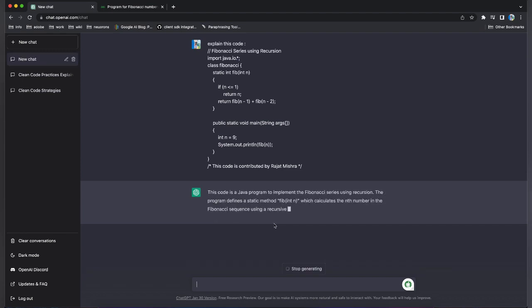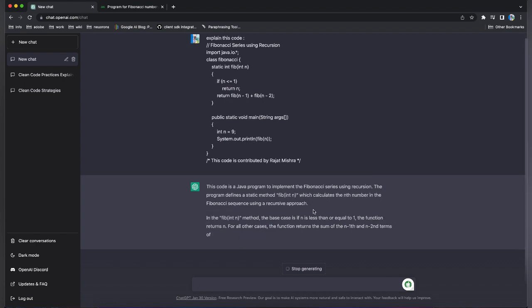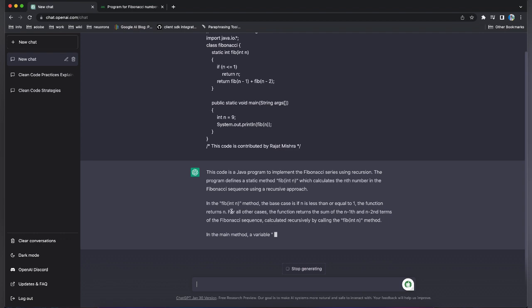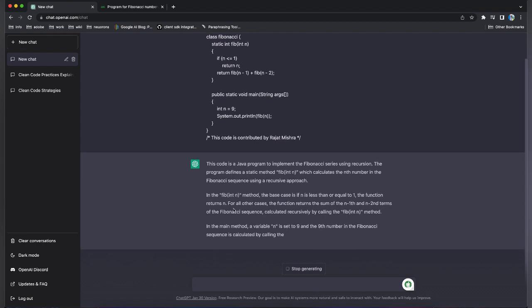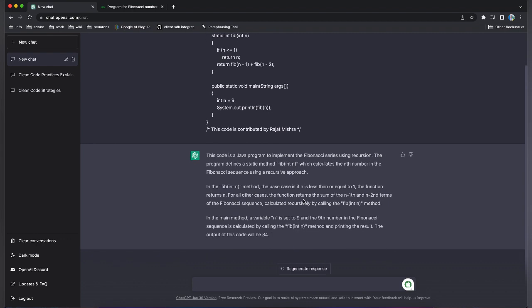The code is Java implemented in the Fibonacci series using recursion. The following program defines a static method fib8 which calculates the nth number in the Fibonacci sequence using a recursive approach. In the fib8 method, the base case is if n is less than or equal to 1, the function returns n. For all the other scenarios, the function returns the sum of the n minus 1th and n minus 2nd terms of the Fibonacci sequence, calculated recursively by calling the fib8 method.